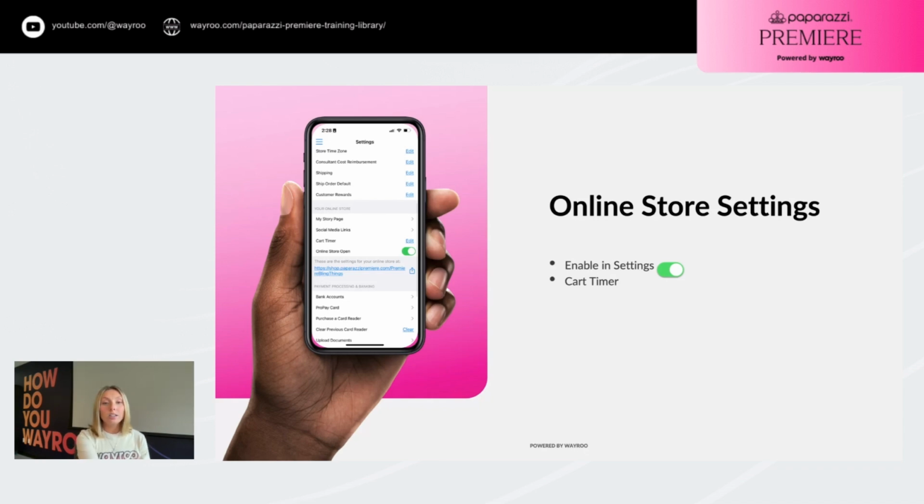Once you've enabled your online store in your settings, you're going to want to go ahead and set your cart timer. This just gives your customers a time limit on how long they can hold items in their shopping cart before they have to check out. So this just helps avoid having customers holding up your inventory in their unpaid cart. As soon as their cart timer expires, it's going to remove all that inventory from their cart and add it back into your inventory so that you can sell it to the next customer.